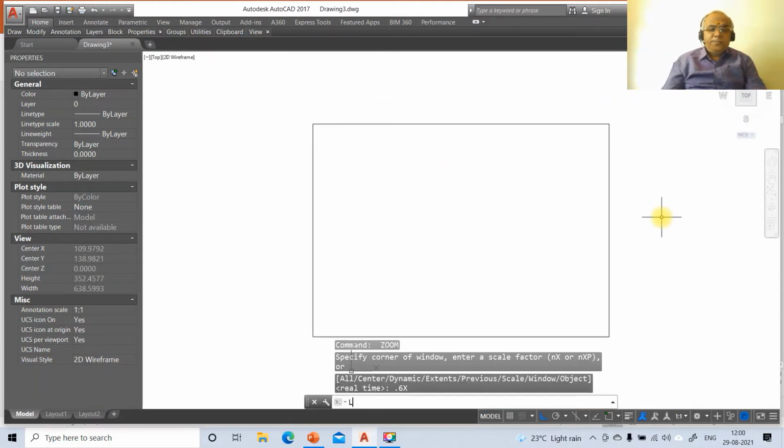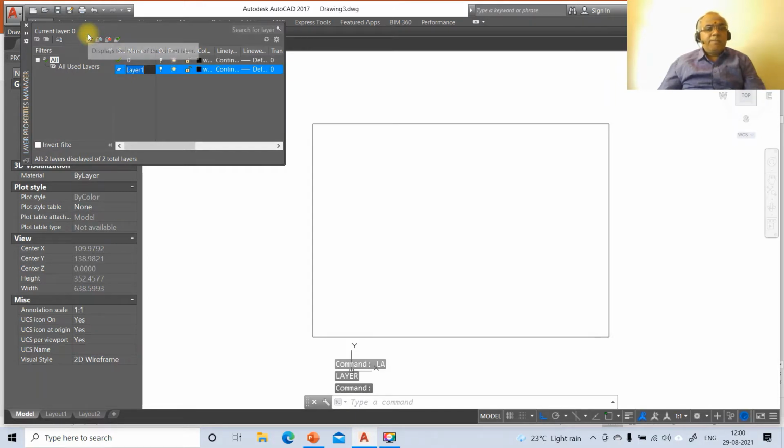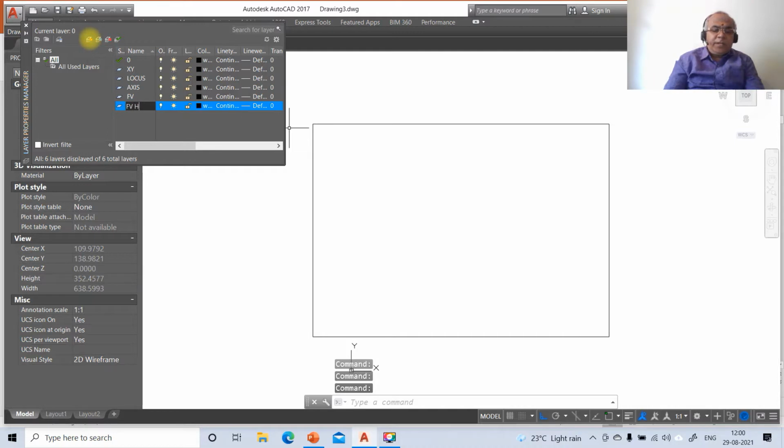Then go to layer, click on new layer, type the layer name XY. Click on new, type the layer name locus. Click on new, type the layer name axis. Click on new, type the layer name front view. Click on new, type the layer name front view hidden. Then you click on new, type the layer name top view. Click on new, type the layer name top view hidden.